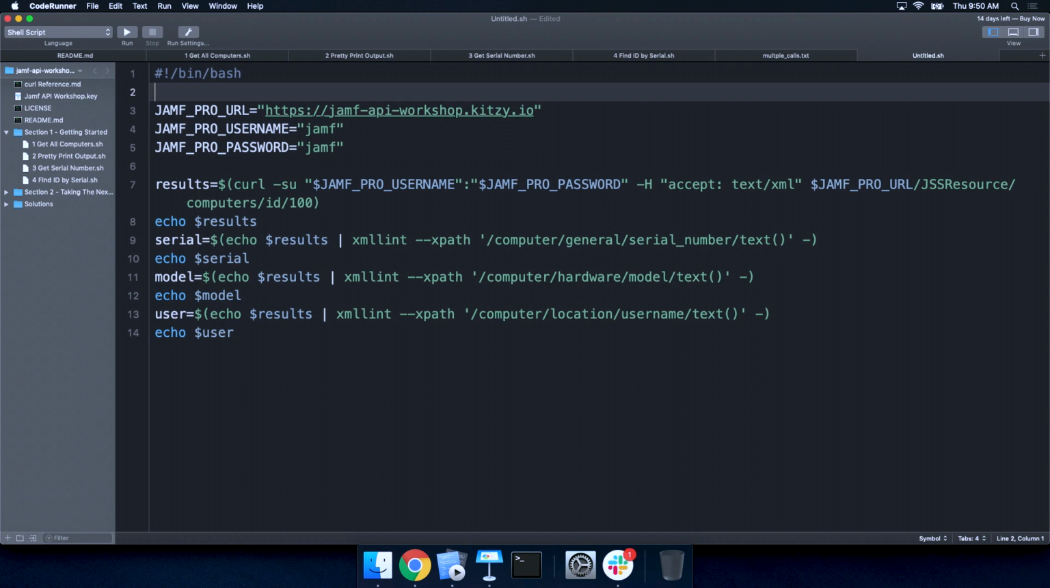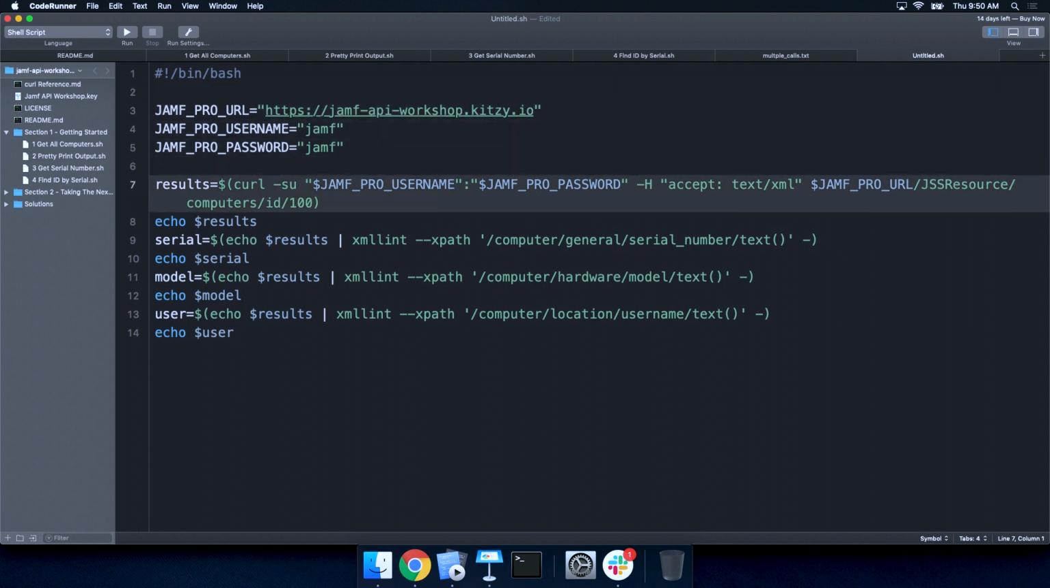Okay, so I'm doing the same call as before, except in line 7, I'm storing the single call of all the computer output for computer ID number 100. That's all being stored as a variable. And then I use 3 separate calls to go through that variable to then XML out the 3 pieces that I want.